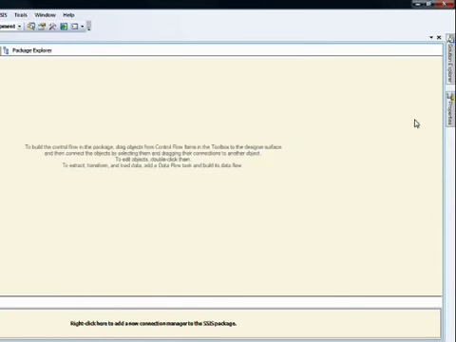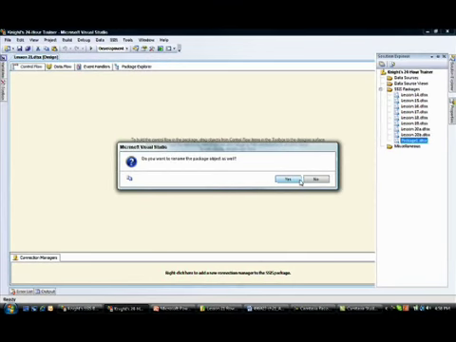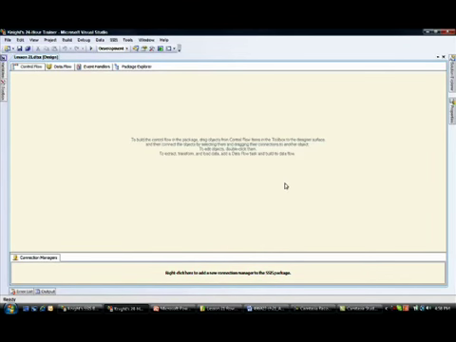Now let's go ahead and rename it Lesson 21 by right-clicking and hitting Rename. And we'll type this in and confirm that you do want to rename it. Hit yes. Always hit yes to that. And then our next step is going to be to create a variable.